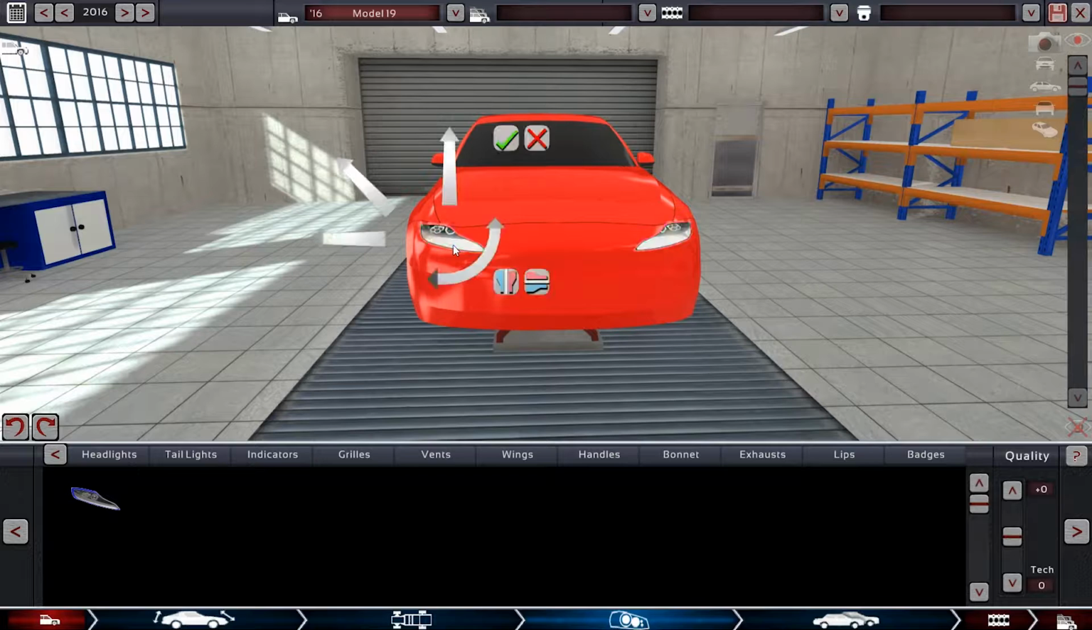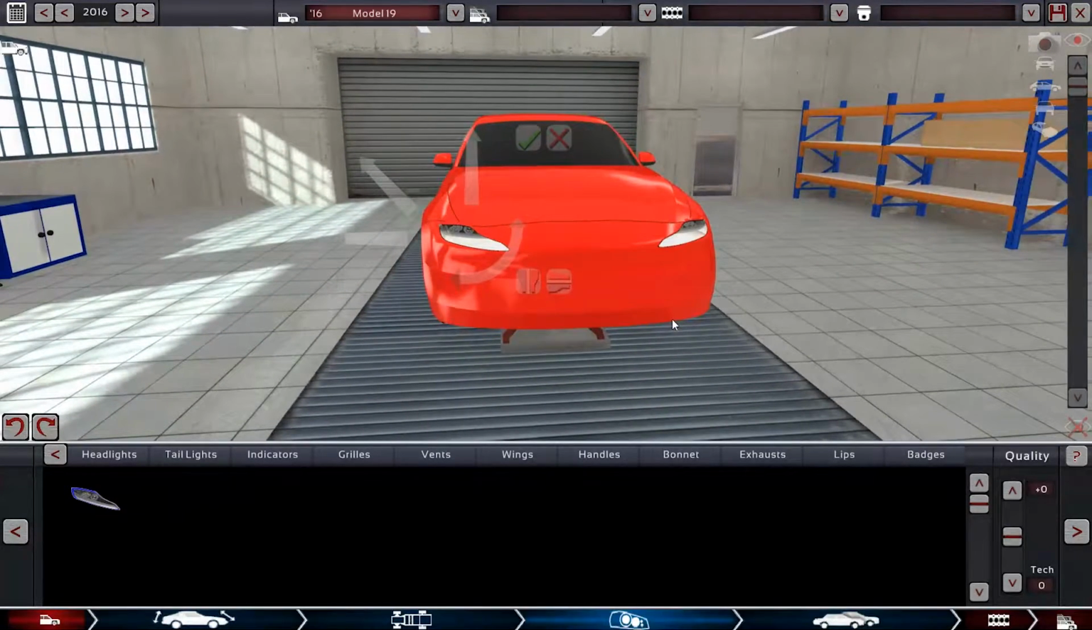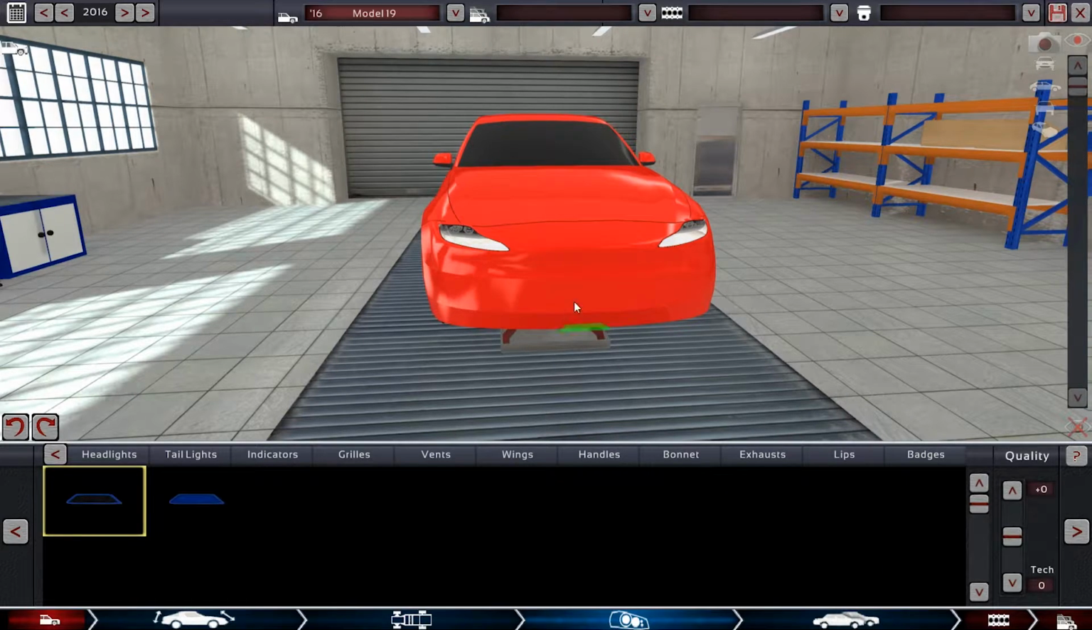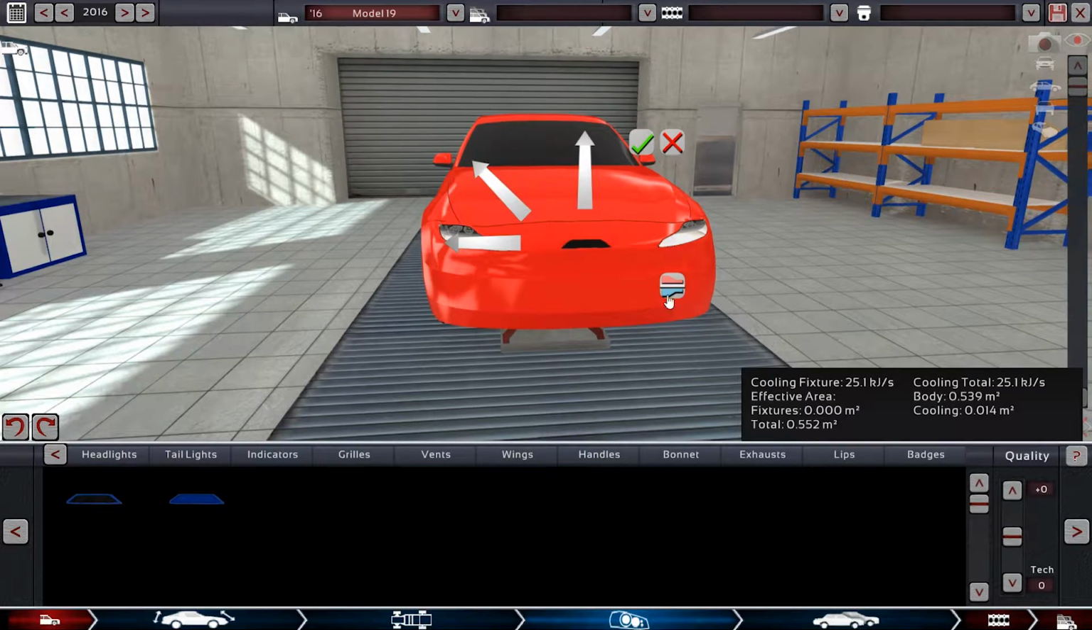Place this up here like so. I suppose that looks okay. We could have a grille here. So let's try it and see what it looks like. We'll go for the grille now. I'll just put a random grille up here. Let's have this but upside down. Let's see if that looks any good. Like that, and then stretch it out a little bit as well.